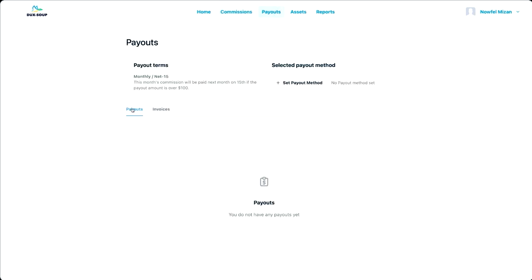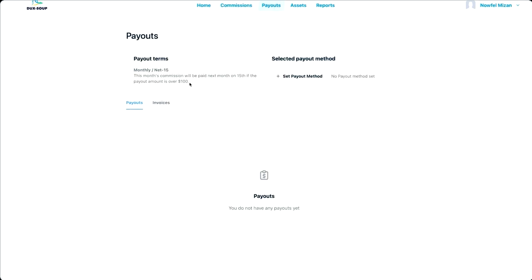Next up is the payouts. Over here, you can see the minimum payout is $100, and you can select your payout method over here. All the payouts that have been made will show up here.